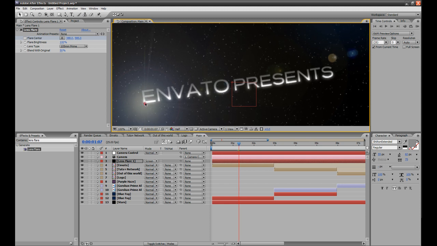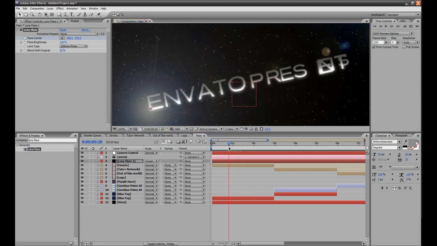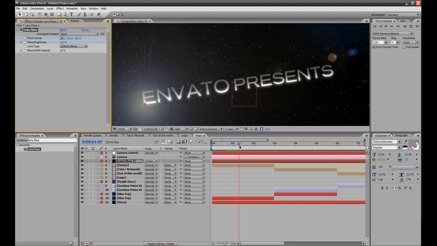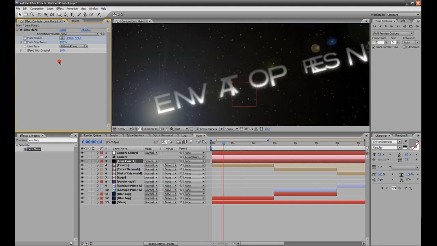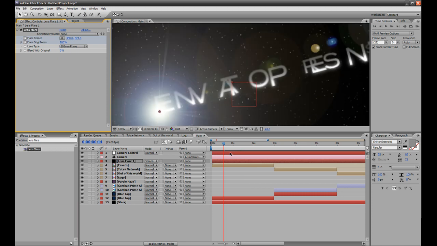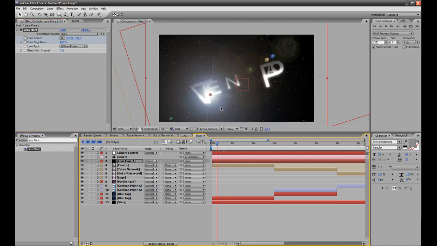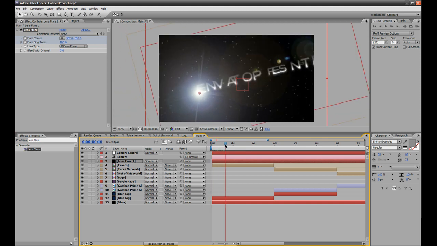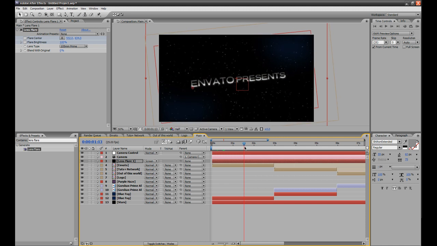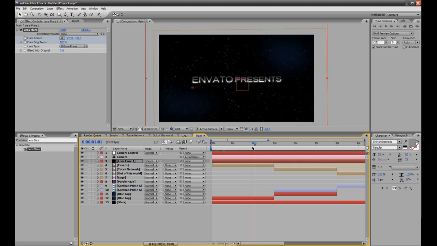So we don't actually have to do the whole thing because we're going to bring the flare brightness down once the text has come together. So say when the text is about here, we'll set the flare to brightness 100%, and then as the text comes together, we're going to bring it down to 0. So it's just going to fade out. We'll change blend with original to 0, and we'll see that the flare is attached to the E, and then as the text comes together, the flare kind of dies. Right, that looks like we want it.